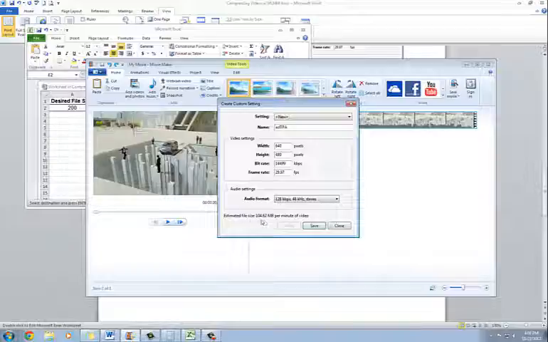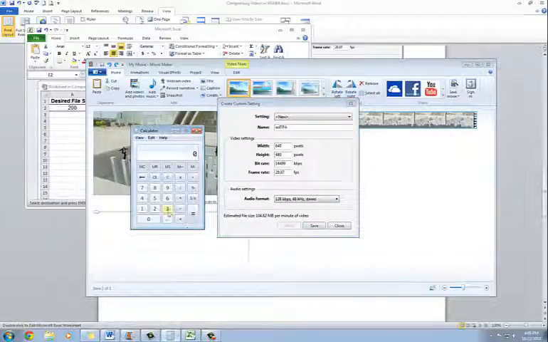Now, as you can see, my estimated file size has gone up substantially, but let's say I don't believe this bitrate calculator works and I want to make sure. As you can see, if I have an estimated file size of 104 megabytes per minute and I have 2 minutes of video, I'd have a file of about 208 megabytes, so it worked out pretty good.